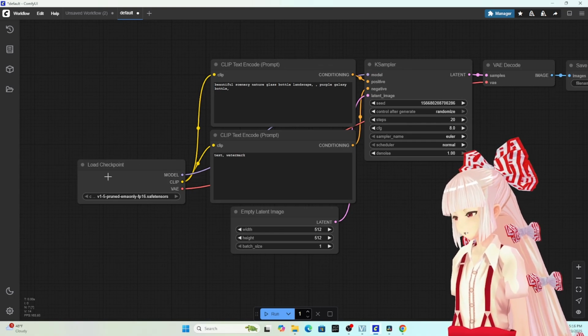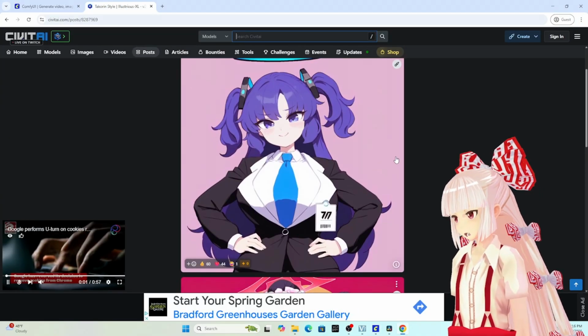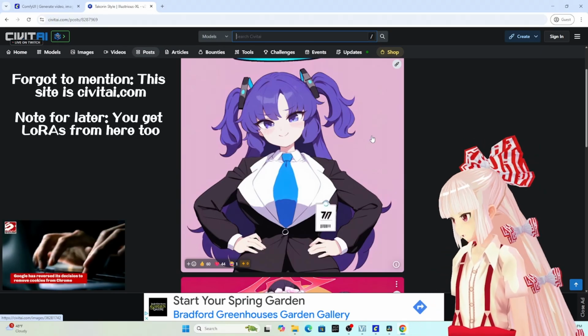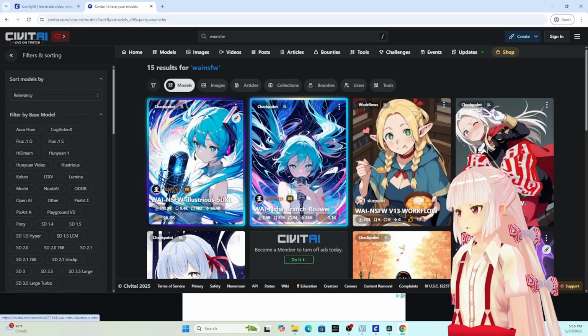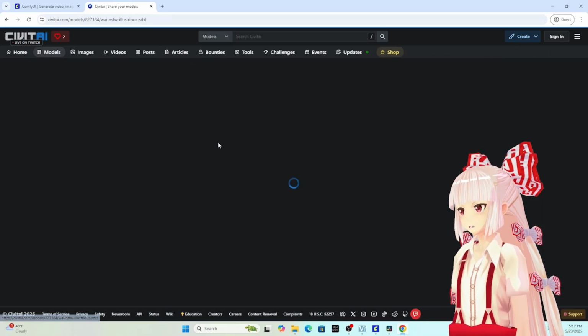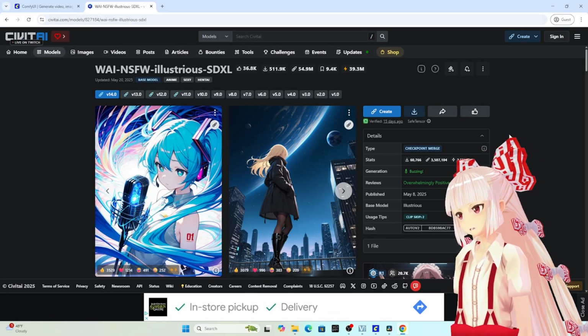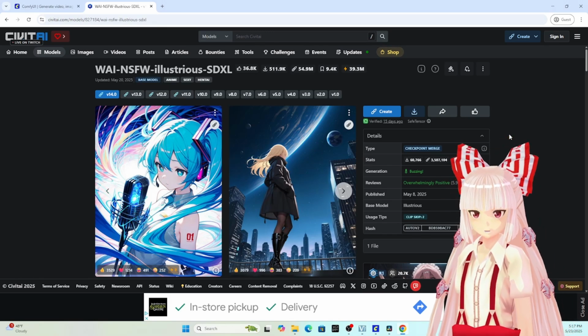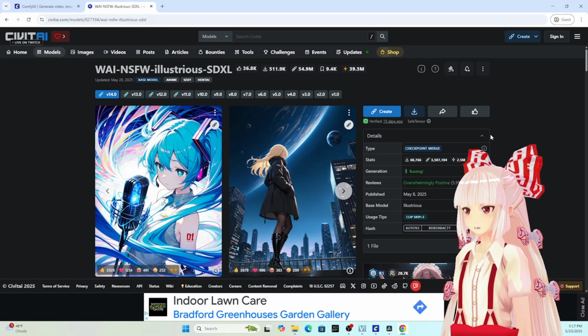The checkpoint that I use is called Illustrious. I've got ads because I'm in incognito mode. It's here. So you have some options with the checkpoints, but you should use forks of Illustrious. And this one here is a fork of Illustrious that's super good. It's updated pretty often. Their previous version was kind of bad, but the new version is super good. That's part of why I got back into AI.